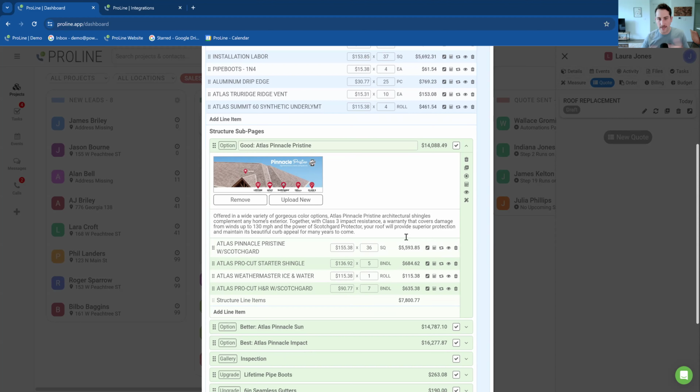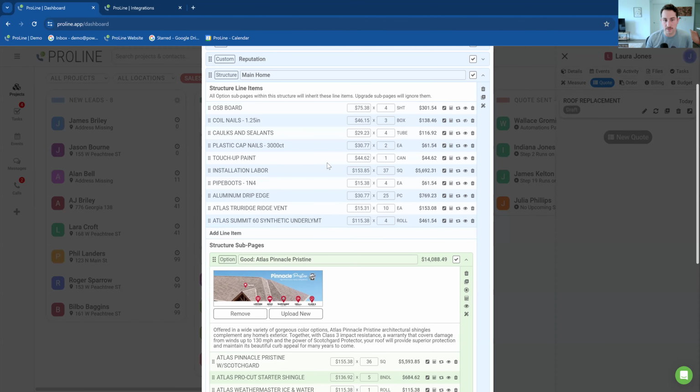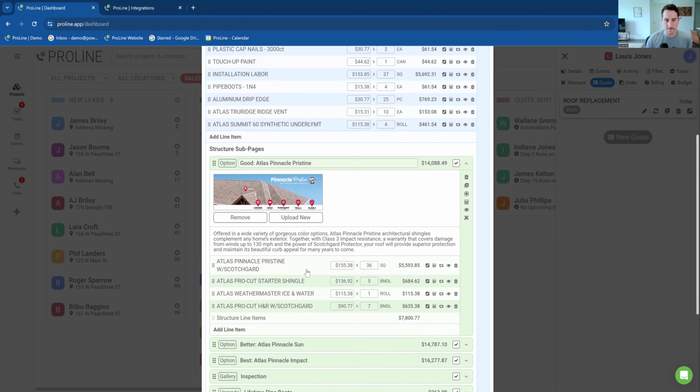So this makes it way easier to manage what each one of your options is because you're not having to duplicate those line items across all three. And so if you want to make a change to the base build out of your roof system or whatever else you're quoting, you can do that up here and it will apply automatically to all three options.